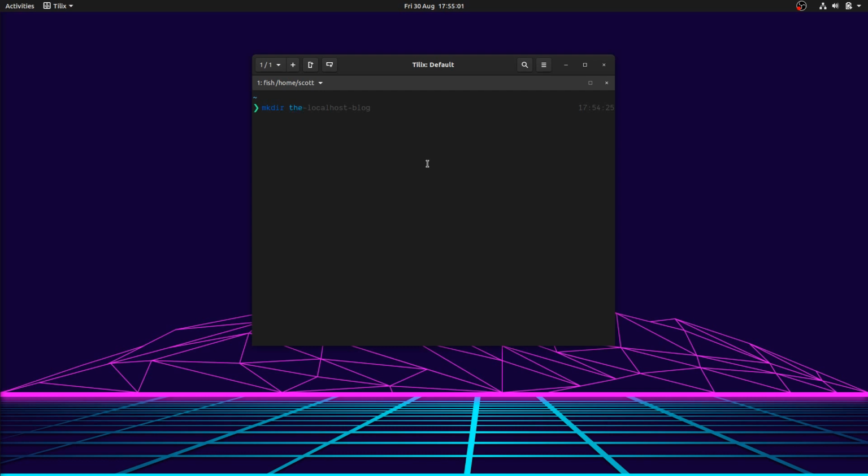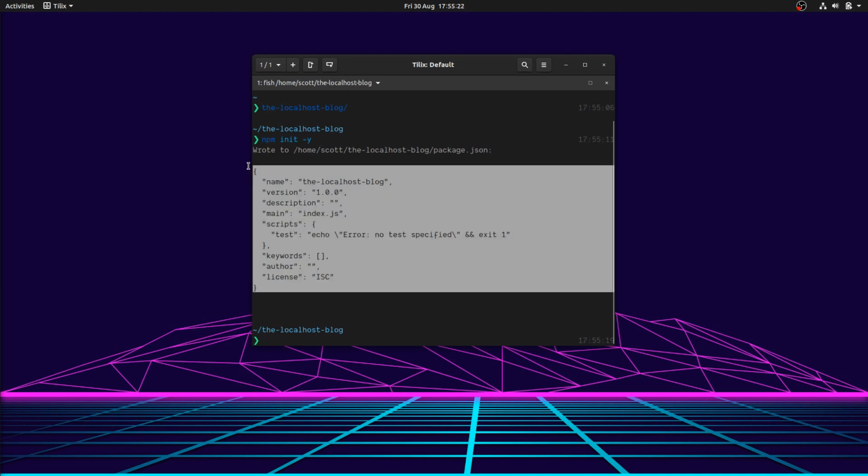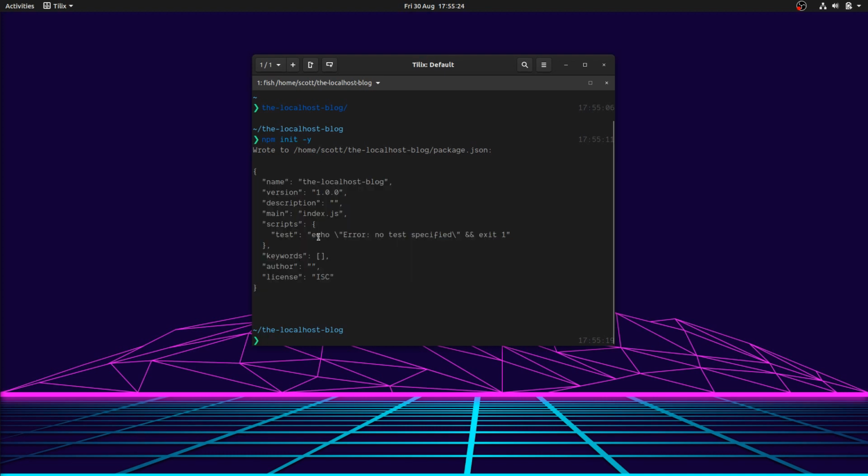And you can see my fish IntelliSense here has picked up. I've made this directory before. So mkdir, and then we're going to change into that. And then we're going to initialize a repository with npm, the npm init -y. And then we'll see we've got our bare basics for our npm project here.